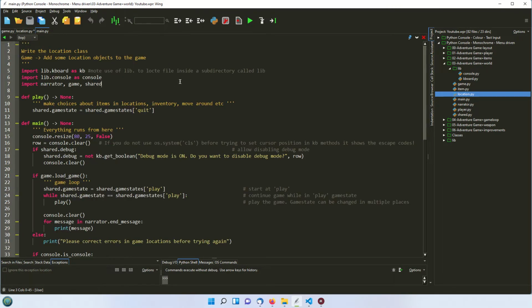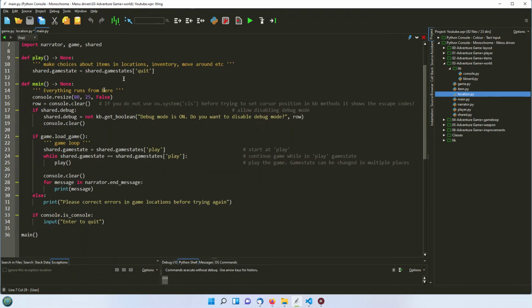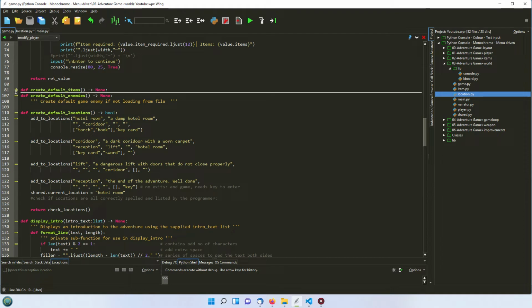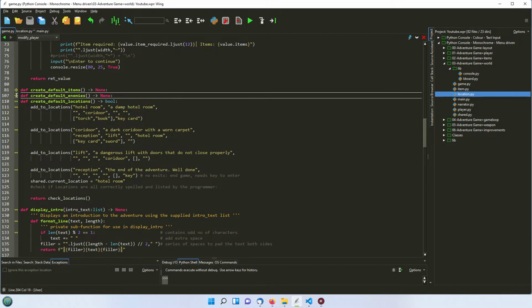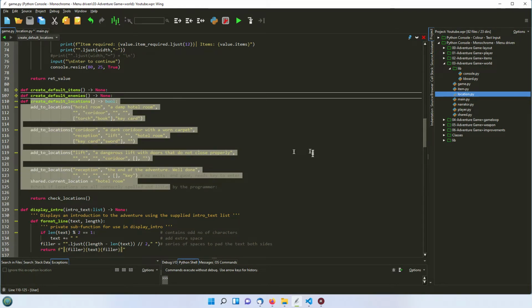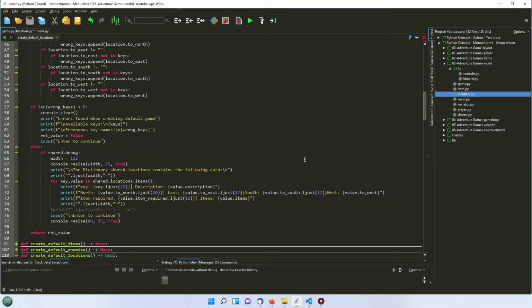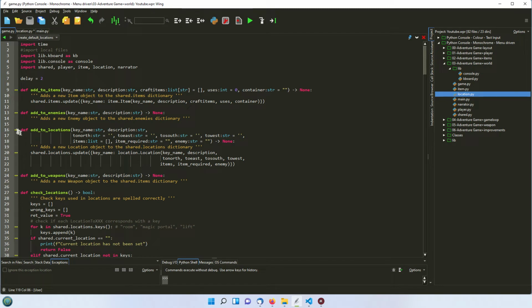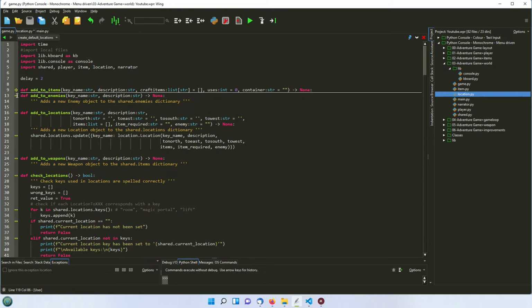Now main, I don't think there's anything much new here. I think this is all the same as it was before. Yep, main hasn't changed. Game, obviously we've got some new stuff in here. So we had previously create default items. We've now got create default locations, which is our new method here. And that, similar to the items, uses an add to locations one up here. Again, we dealt with add to items last time. We're not doing add to enemies just yet.